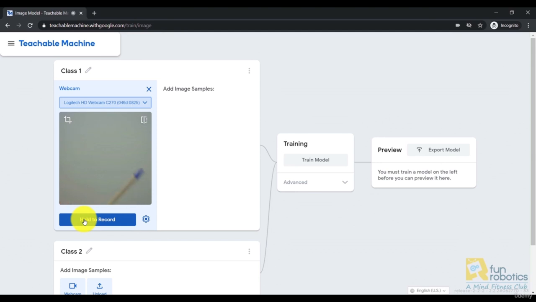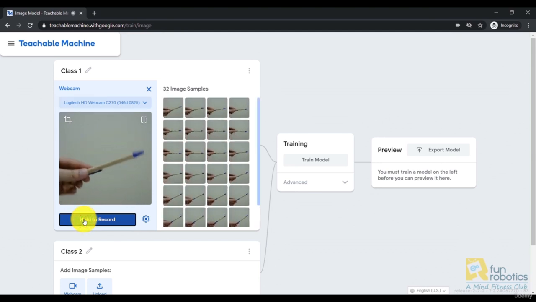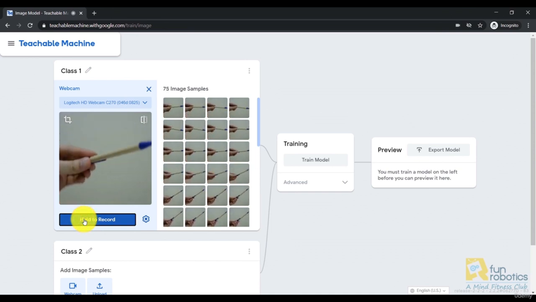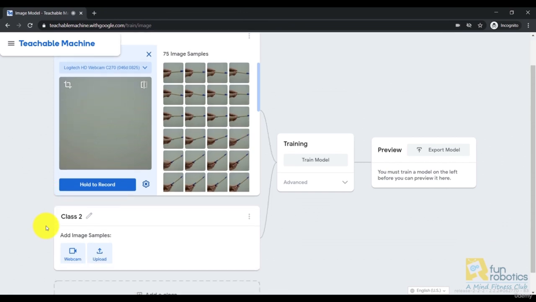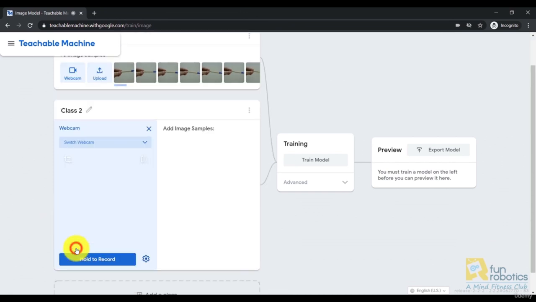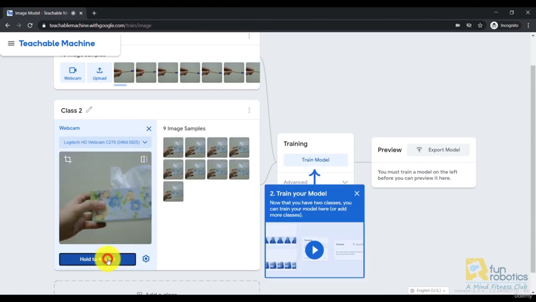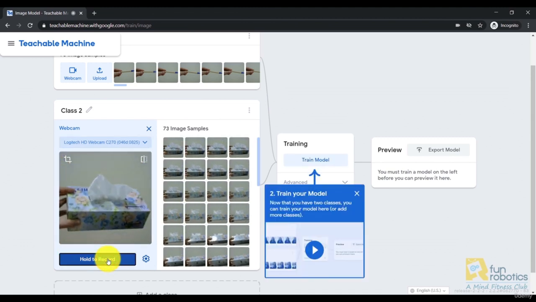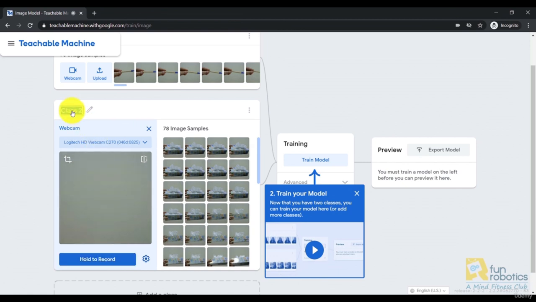Hold the pen in front of the webcam, then click on the button, Hold to record. You need to take many sample pictures with different poses of the pen. Try taking at least 50 images. Let's rename these images from class 1 to pen. Go to the block below and repeat the same thing for the tissue box. After taking the pictures, our data is ready for the model to start the training.